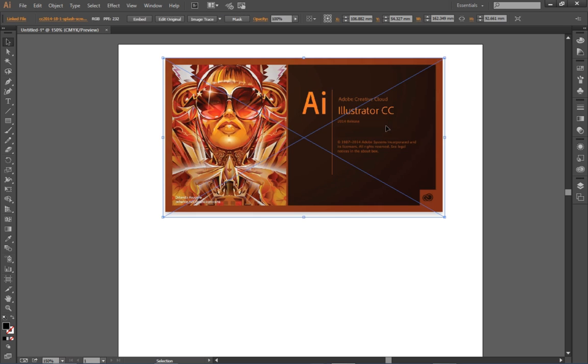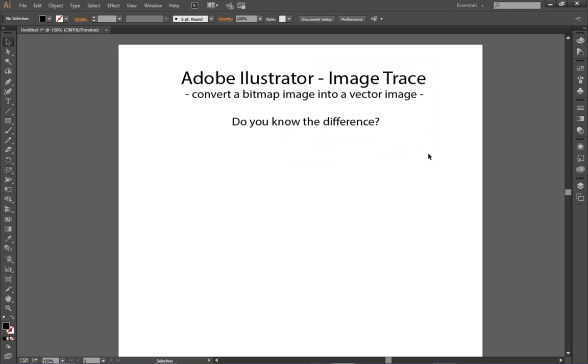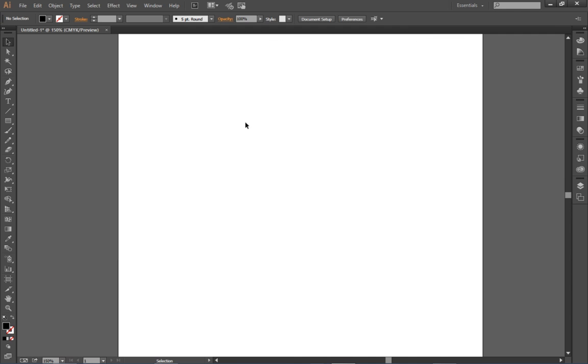If you're not clear on the difference between a bitmap image and a vector image, it's really important that you go and do a search inside YouTube and just find a tutorial that explains the difference between bitmap and vector. Because once you understand the difference, then this tool will become a lot more useful and it'll make a lot more sense. So I'm going to continue assuming that you already know the difference between those two. All right, so let's have a play with the tool, shall we?